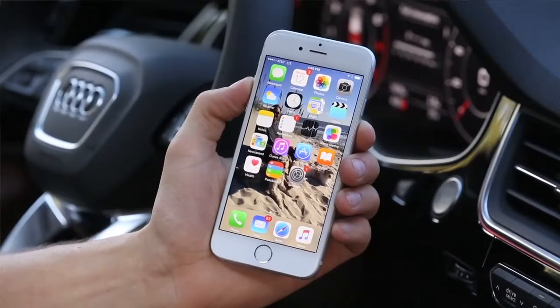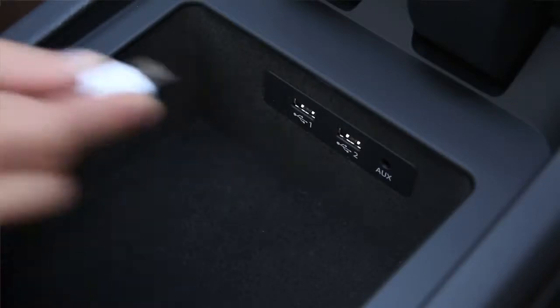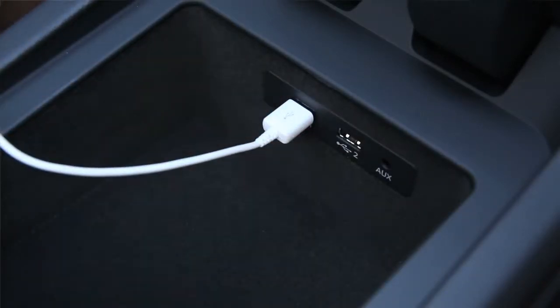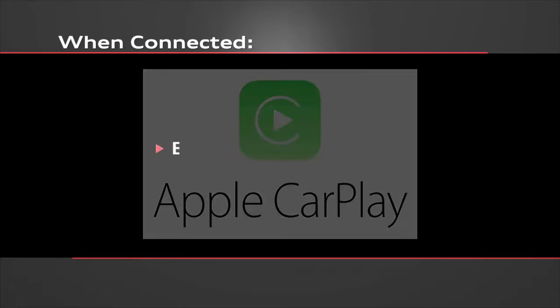Your compatible iPhone must be connected with a certified Apple Lightning cable to the USB port in the console. Some aftermarket cables may not be able to handle the data transfer necessary for CarPlay to work properly. Apple CarPlay features work only through the cable connection. While connected, CarPlay replaces the features you would have had with a Bluetooth connection.